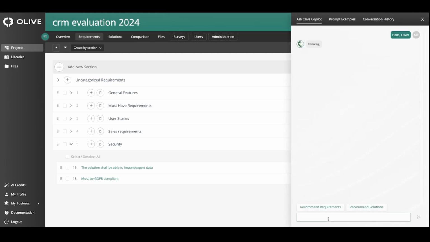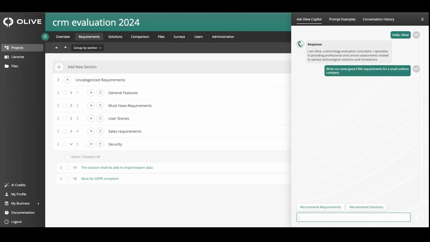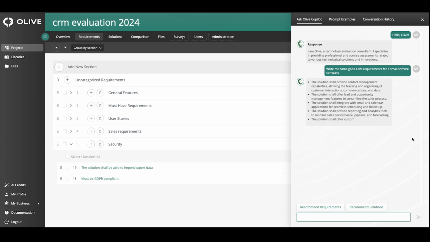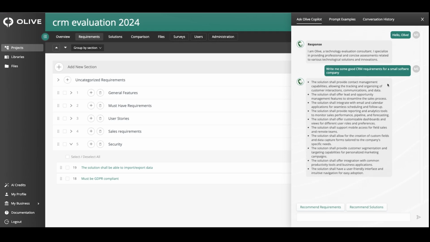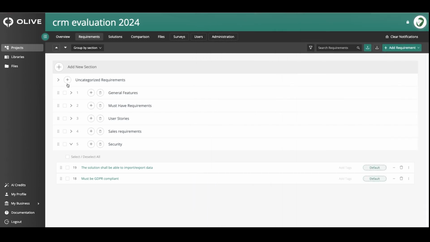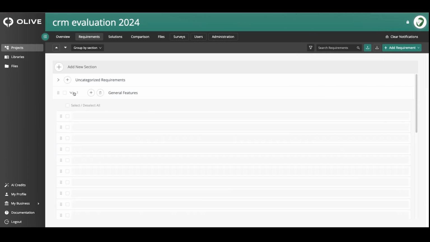You can use the chatbot if you'd like to write me some good CRM requirements for a small software company. It'll come up with requirements as well. And we can add those directly into the project right from in here. So we could chuck those. Let's put those into general features for now. So now we've got lots of different types of requirements in here.